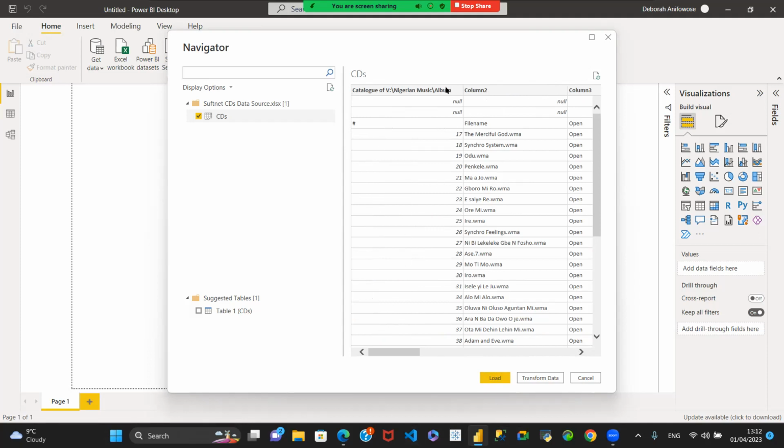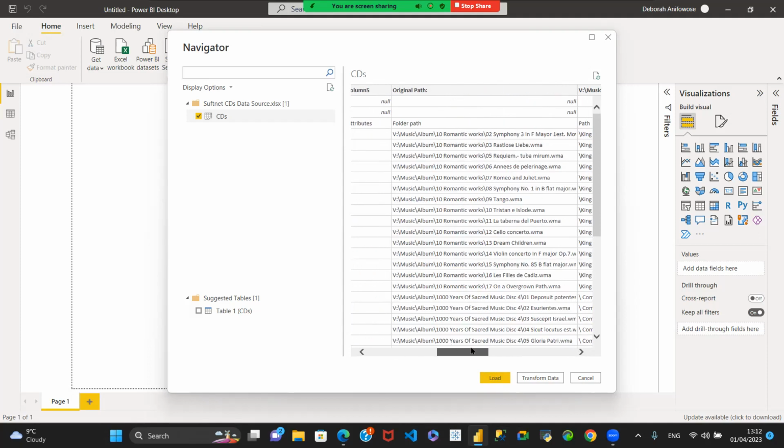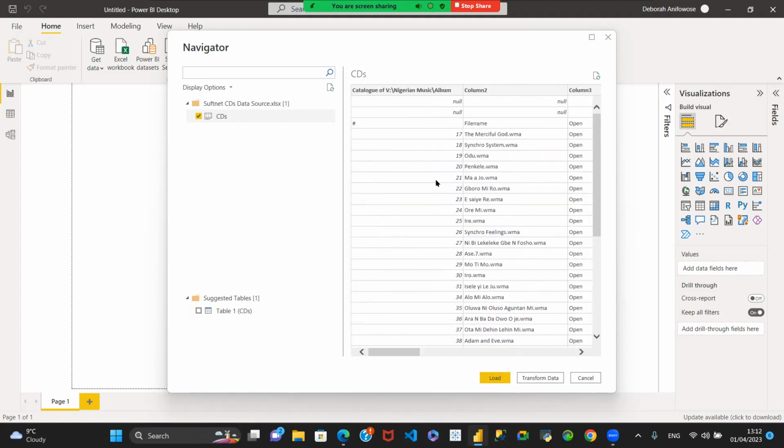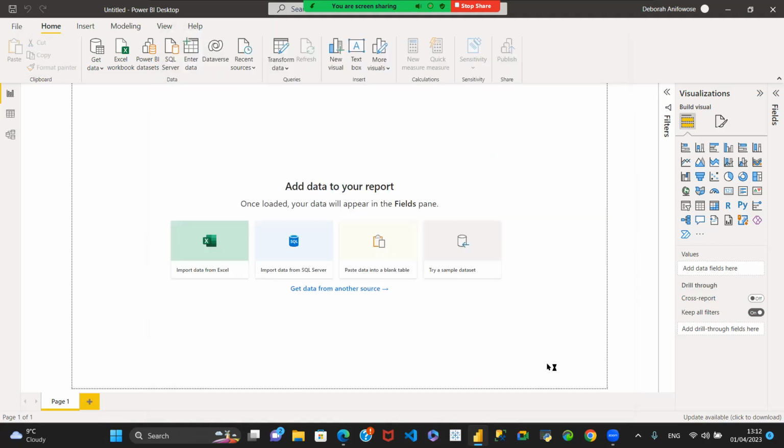But right now we can see that the first two rows there are all nulls. So this is not looking like what it should look like. I need to transform it first. There is a lot I'm not happy with. The top bit is just saying column 2, column 3, catalog of V, something Nigeria. That's not really making sense to me. So rather than load it straight away, I'm going to transform this data first.